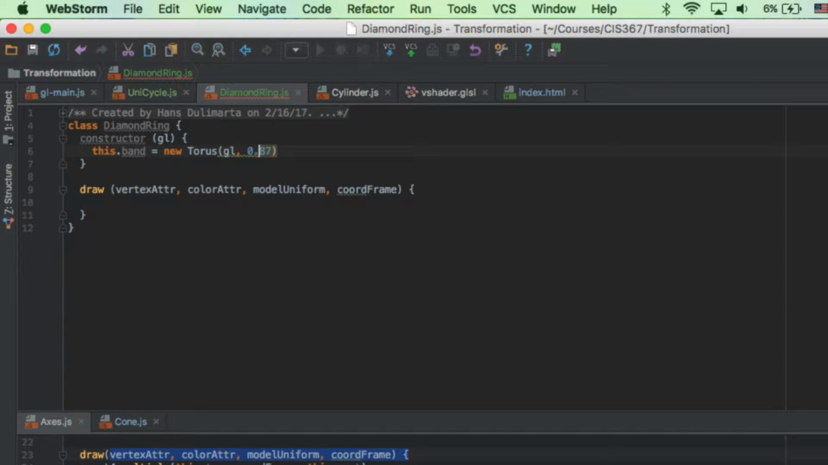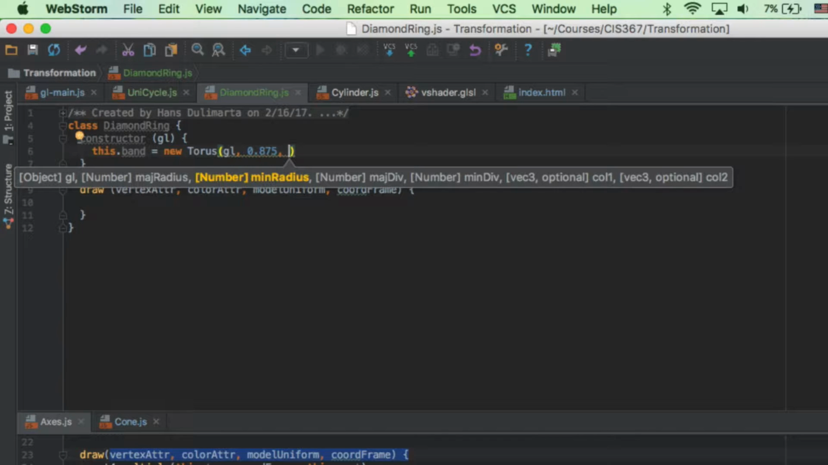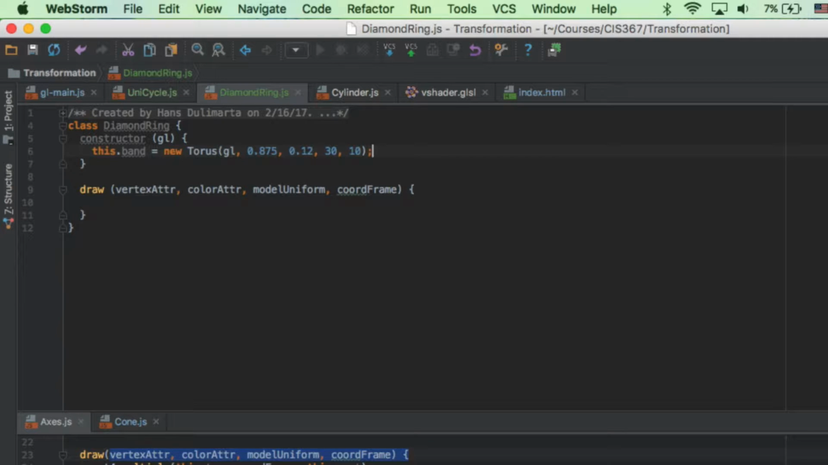And my minor radius is the radius of the band. Is it 0.25 or 0.125? It'd be 0.125, right? And I'm going to set a number of subdivisions. Let's say 30 subdivisions along the big circle, and then 10 subdivisions along the smaller ring. I have one object, the band.